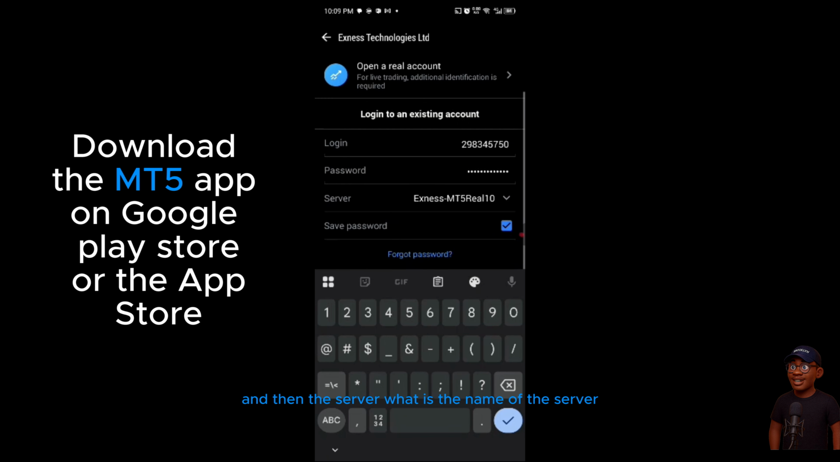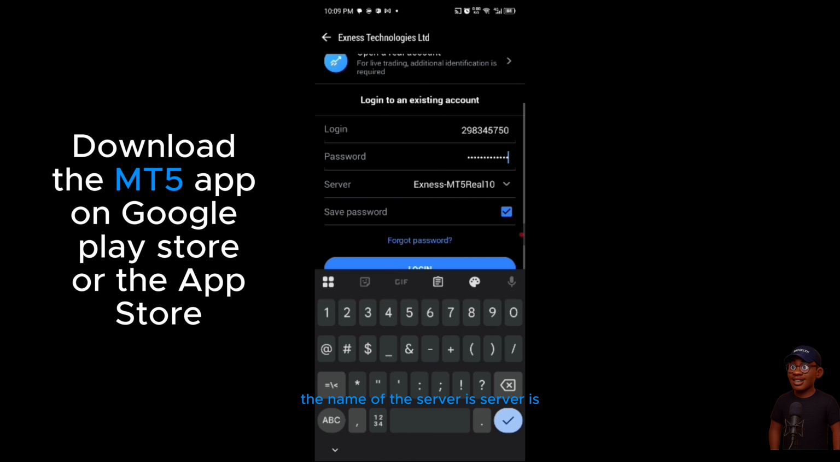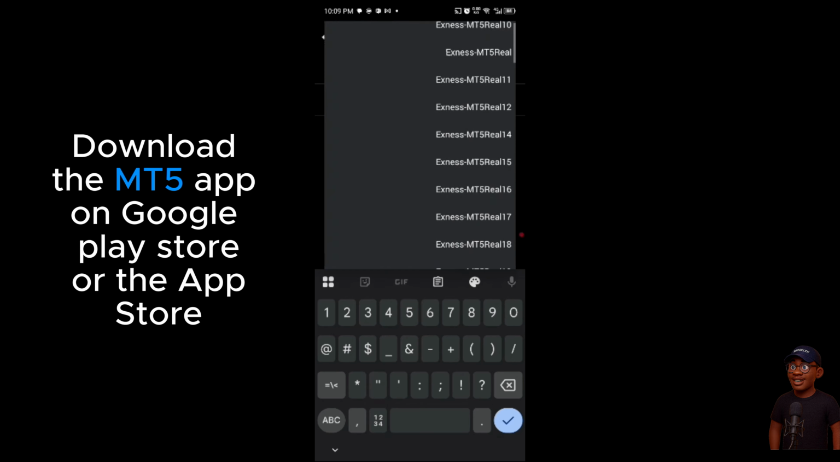Okay, and then the server. What is the name of the server? The name of the server is Exness MT5 trial 9. That is not what is here, so we have to change it. So click on it.